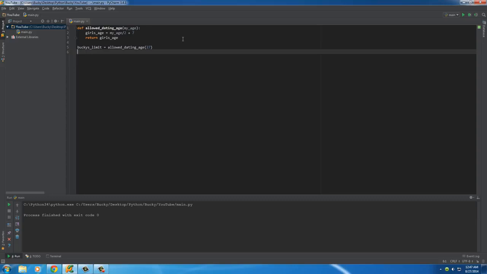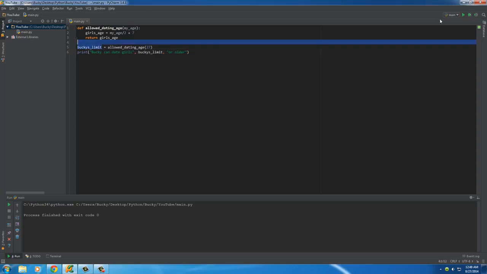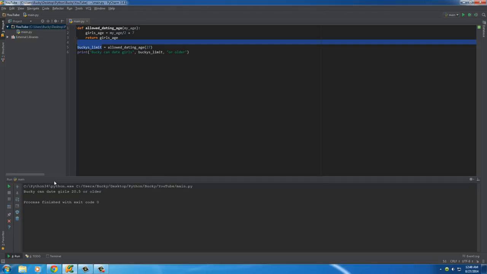So now I can do something like print Bucky can date girls, Bucky's limit, or older. So now I can print this bad boy out and check it out. So my limit is I can date girls that are 20 and a half or older.